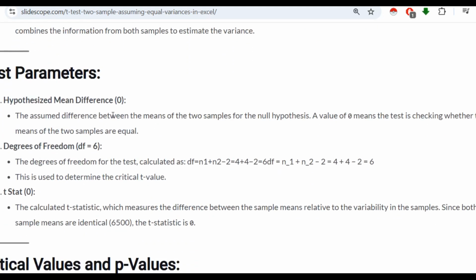Then the hypothesized mean difference is the assumed difference between the means of the two samples. A value of 0 means the test is checking whether the means of the two samples are equal. Then we have the degrees of freedom: df is equal to 6, calculated as df equals n1 plus n2 minus 2, which is 4 plus 4 minus 2, equal to 6. This is used to determine the critical t value.